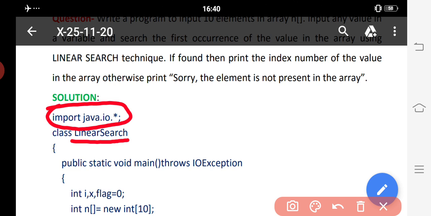Linear search, because I am going to use the technique of linear search. Linear search is one type of technique for searching any value in the array, which compares from the first value to the last value, and if the value you want to search is found anywhere, at its first occurrence, your program and your searching will be terminated there. So here the question is that we have 10 values, and the first occurrence of the value which I want to search, the index number of that will be displayed on the screen. So this is the linear search technique. That's why I have named the program's class LinearSearch.